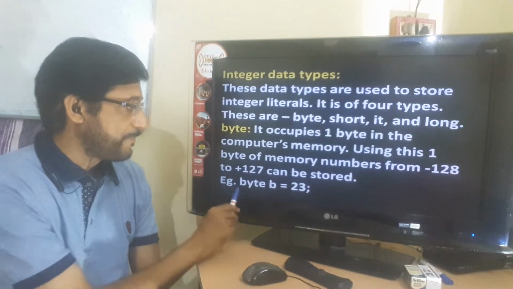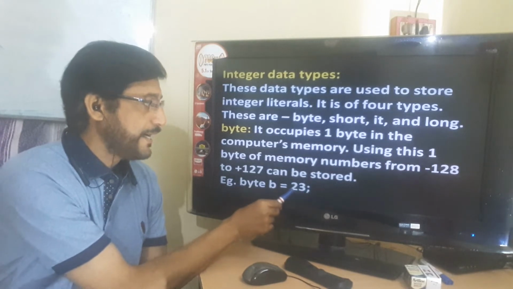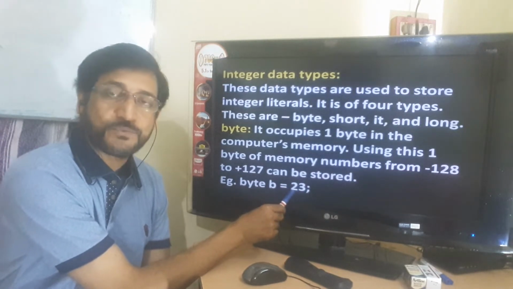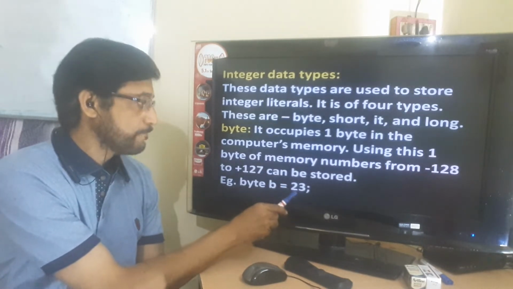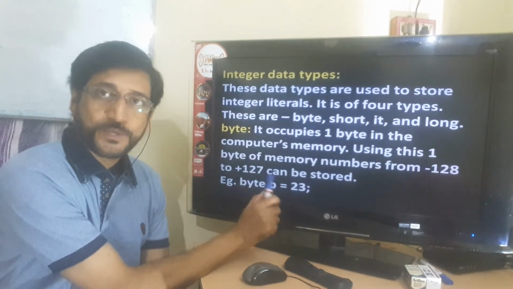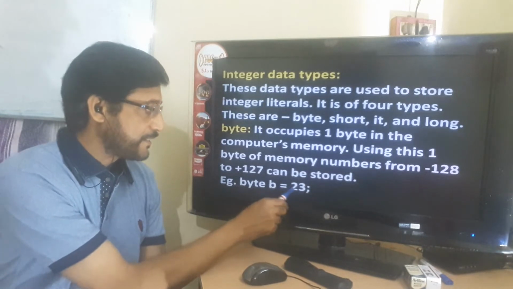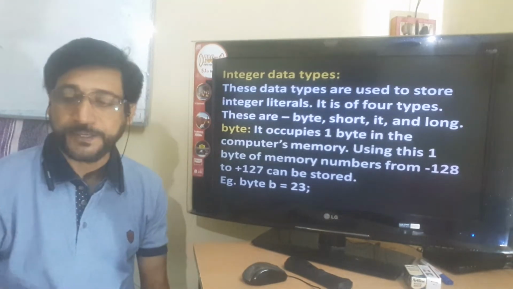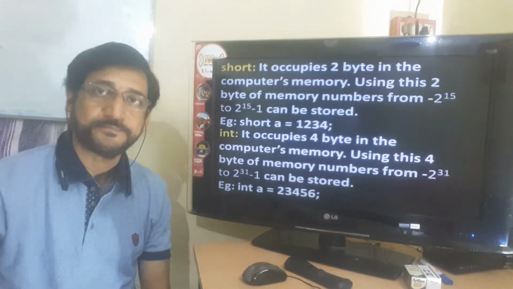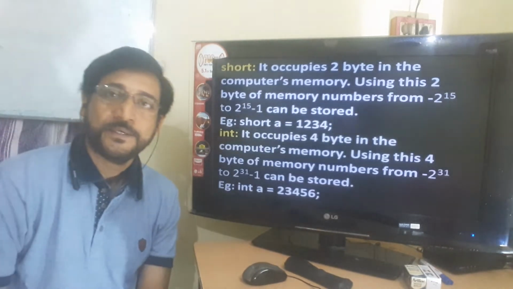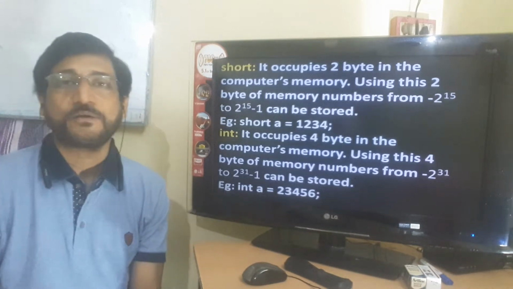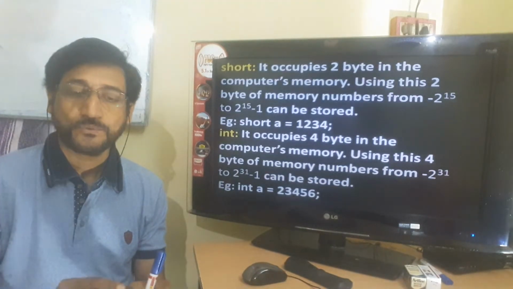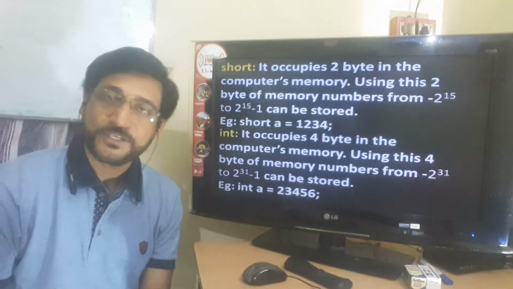You declare it in this way: byte b is equal to the number, and this 23 is between minus 128 and 127. So I have taken 23. So 23 is a byte type of data, and 23 can be stored in a byte type variable b. Okay, this is the byte data type. Then short type. Short data type is also an integer data type. It occupies 2 bytes in the computer's memory. 2 bytes means 16 bits.